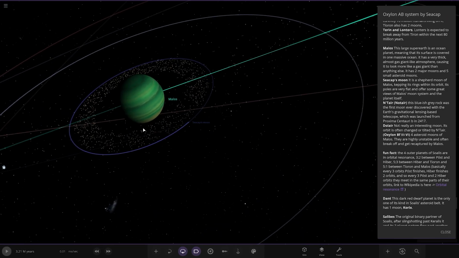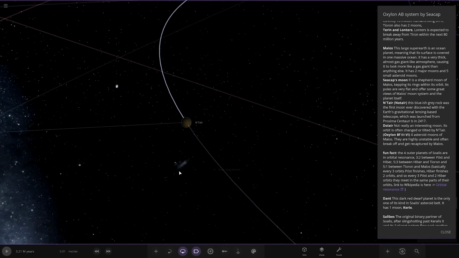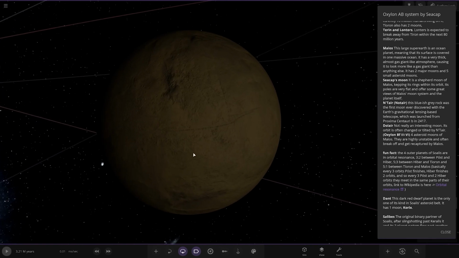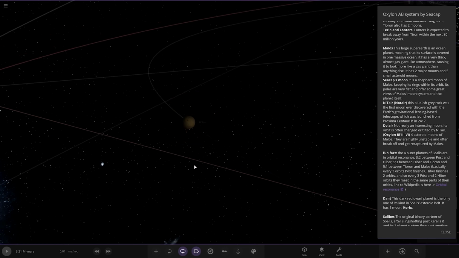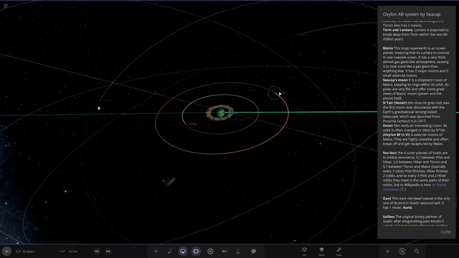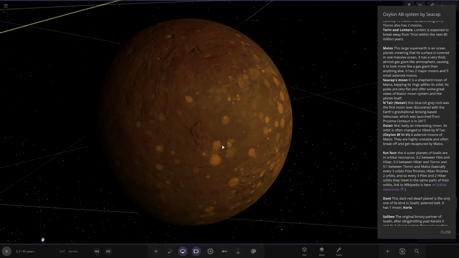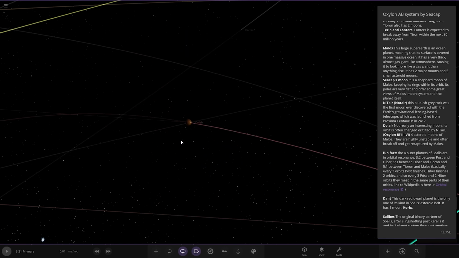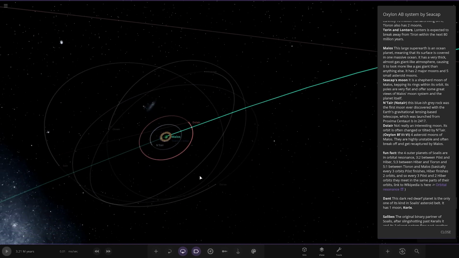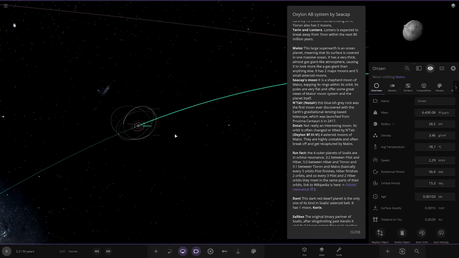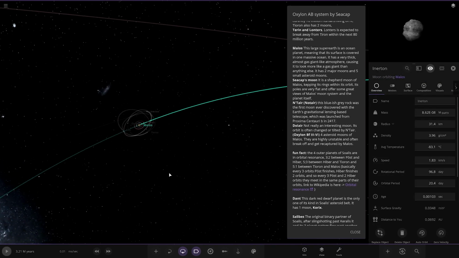Next up, we've got Noltar over here. This bluish-grey rock was the first moon ever discovered by the Earth's gravitational lensing-based telescope, which launched from Proxima Centauri B in 2417. So next up, we've got this one. Dolare. Not really an interesting moon. Its orbit is often charged or tilted by Entar. We've got a few more little asteroid moons out there as well. Look here. It's 1, 2, and 3.